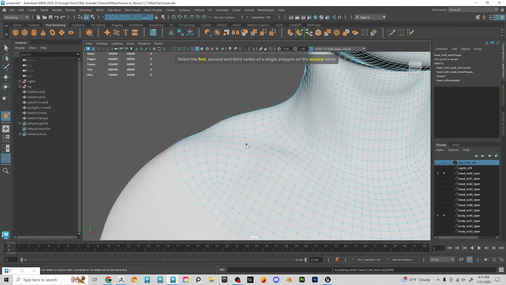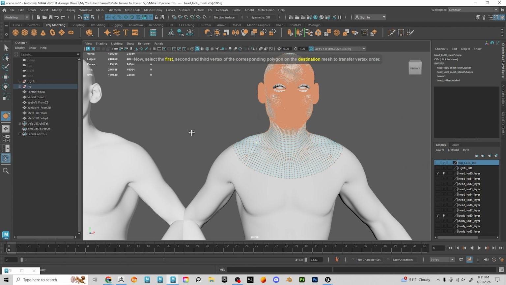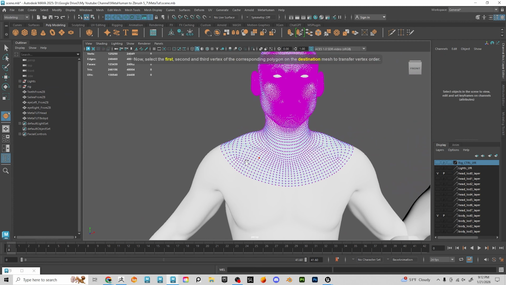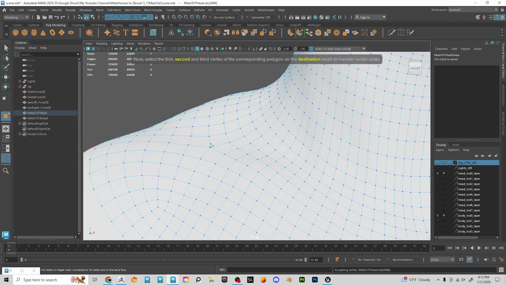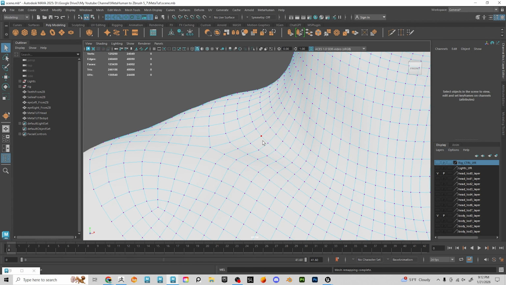So select the center of the star, then go up one, and then go over one. Okay, now my corresponding mesh. There we go, center of the star, up one, over one. So you always have to pick them in the same order. If you do it wrong, it's okay. You can transfer the order again. So just deselect all of your vertices and then try it again. Okay.